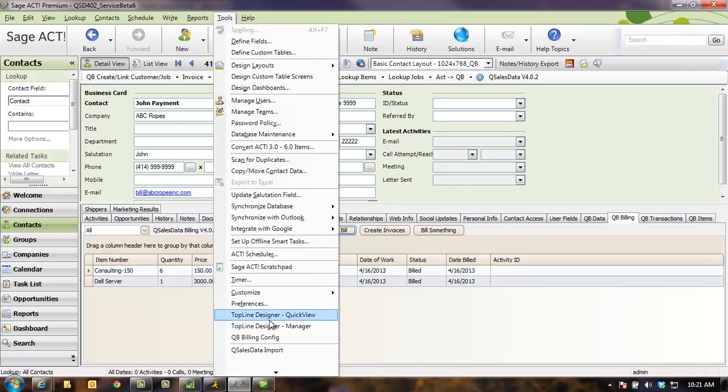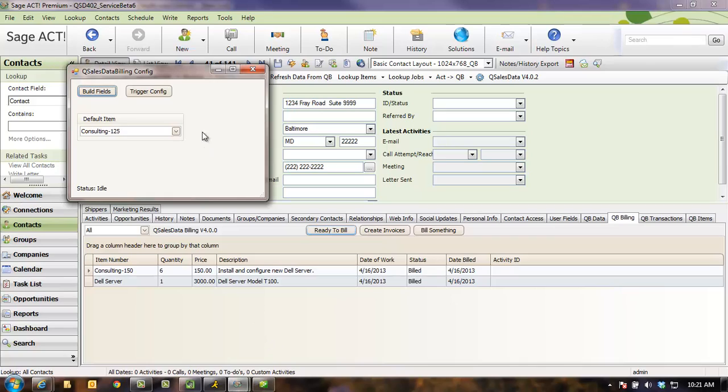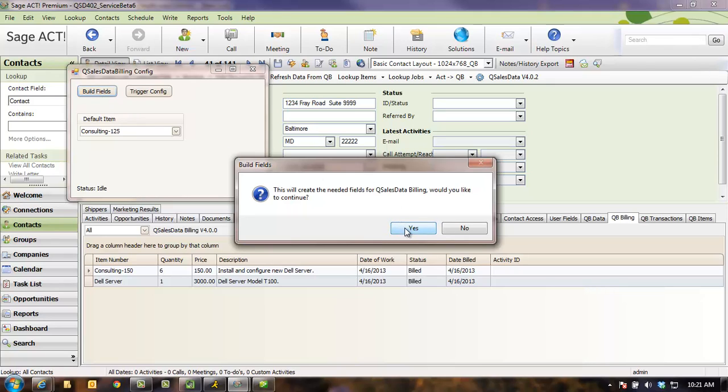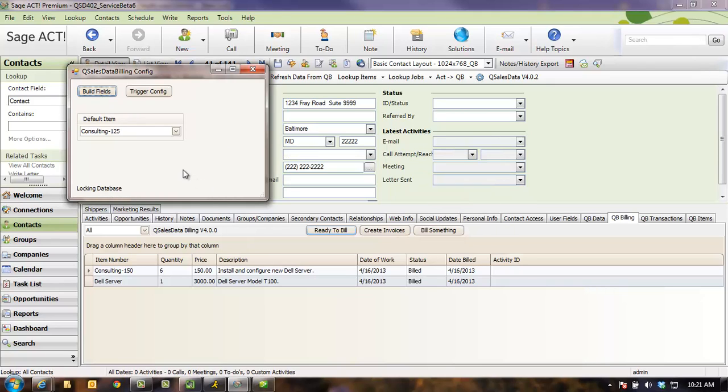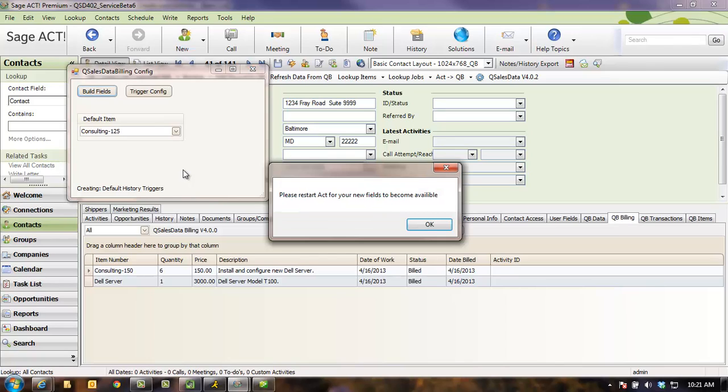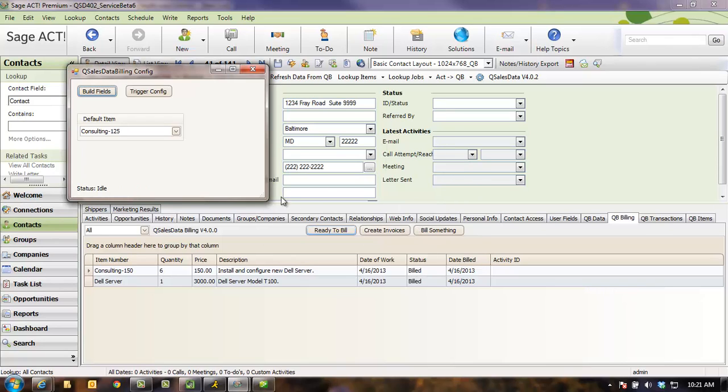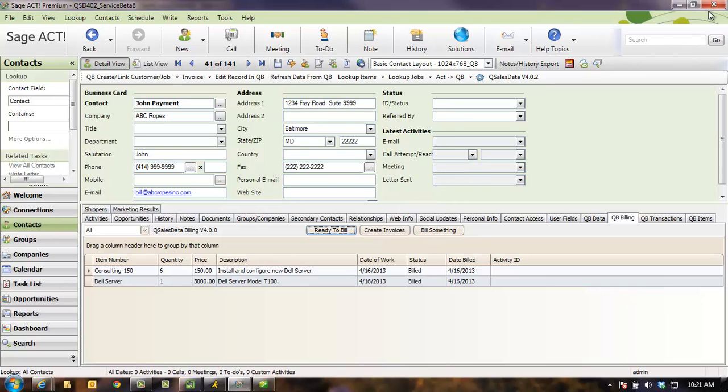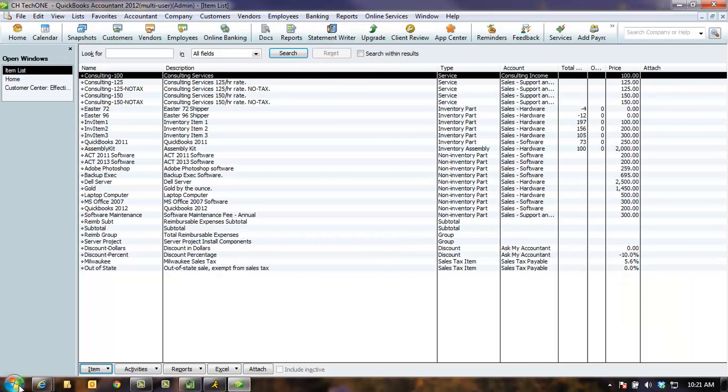So go to Tools, QB Billing Config, and the first thing we want to do is click on the Build Fields button here. So go ahead and click on Build Fields and say yes when prompted. It's going to build the fields that it needs in order to use the QB billing module. At this point, the build fields process is done. I'm going to hit OK, and I should close out of ACT and go back in order to refresh the field list.